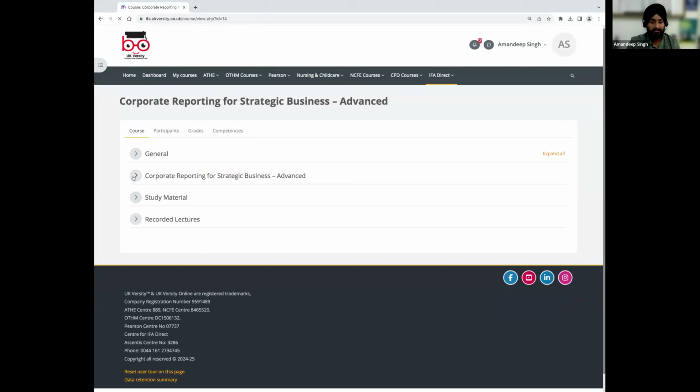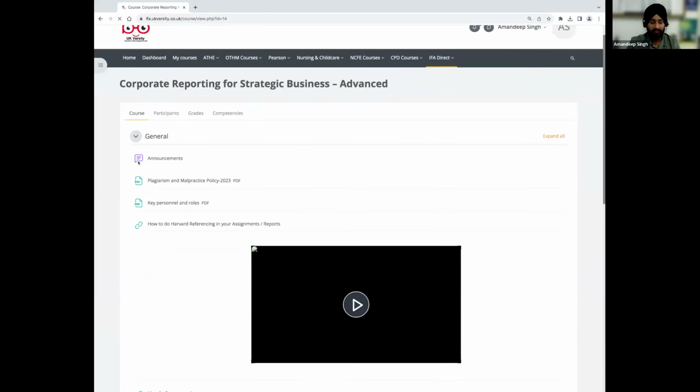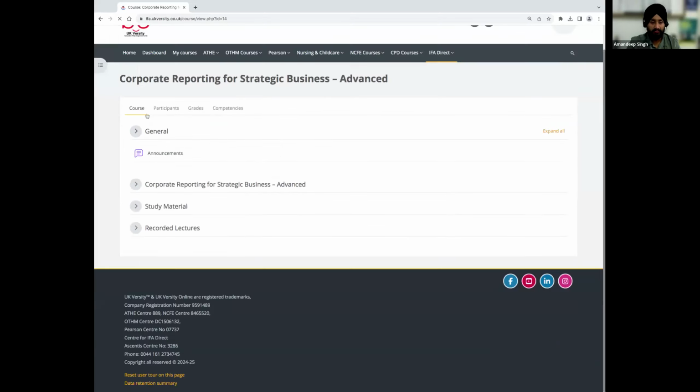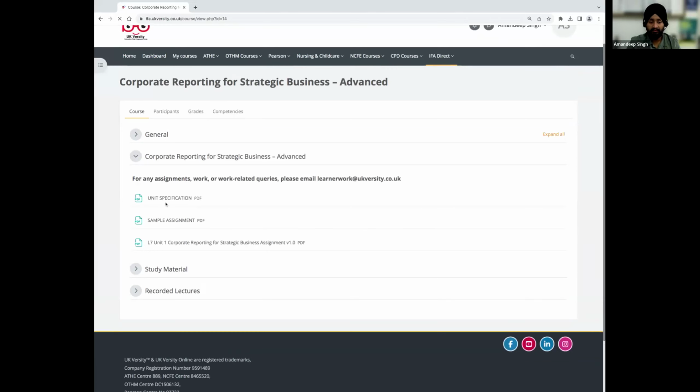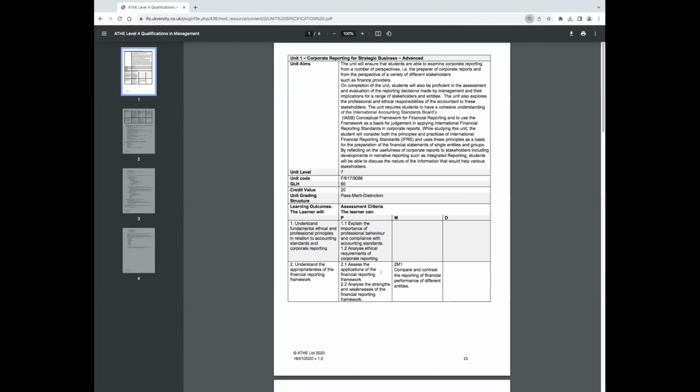So the general section has the same documents you'll have access to, and the corporate reporting again has three files, including the unit specification. I'll just open it quickly. Sorry to interrupt you.